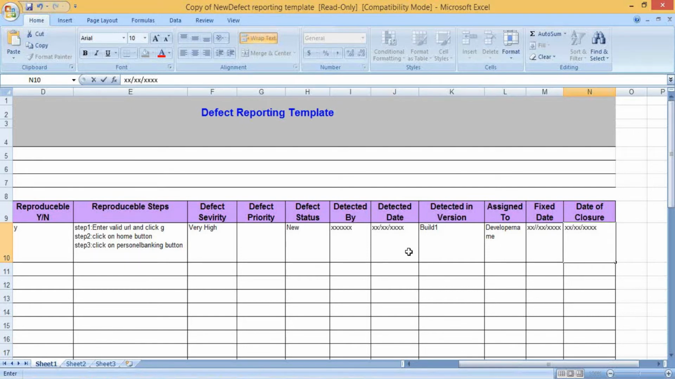Any doubts up to here? No, right? Next, this is the last part. The last part is nothing but test closure. Test closure is when you are going to close the testing process. This is the last phase, right? When you are going to close the testing process, any idea? It is nothing but the exit criteria for the testing.